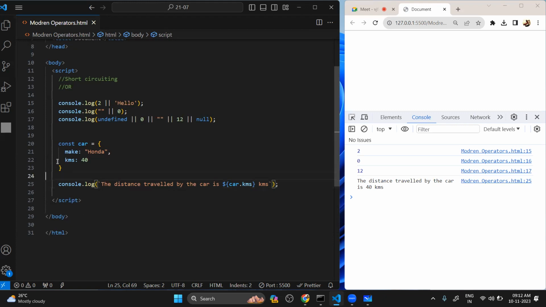Because the data comes from the backend, I use this data and do these things. Sometimes the backend humans make mistakes. The backend doesn't mean humans only, they created the backend databases. They forgot to add the details. Now tell me what to do. So what is the expected output? The distance traveled by the car is undefined kilometers.